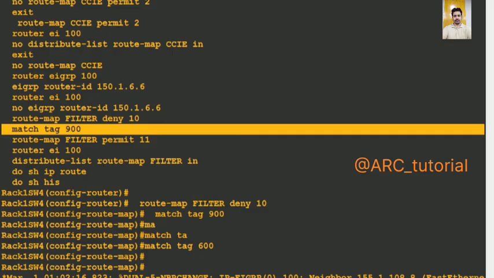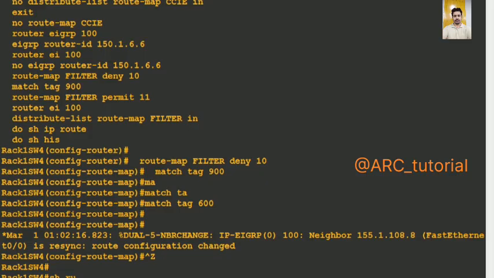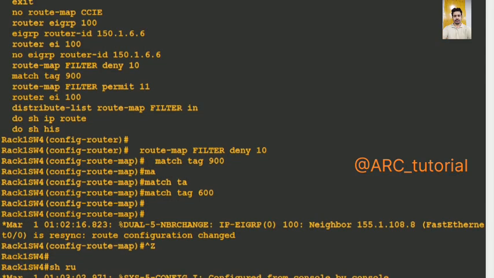Remember that in a single route map, for example here, you can see the running config of it. Show run pipe section route map.